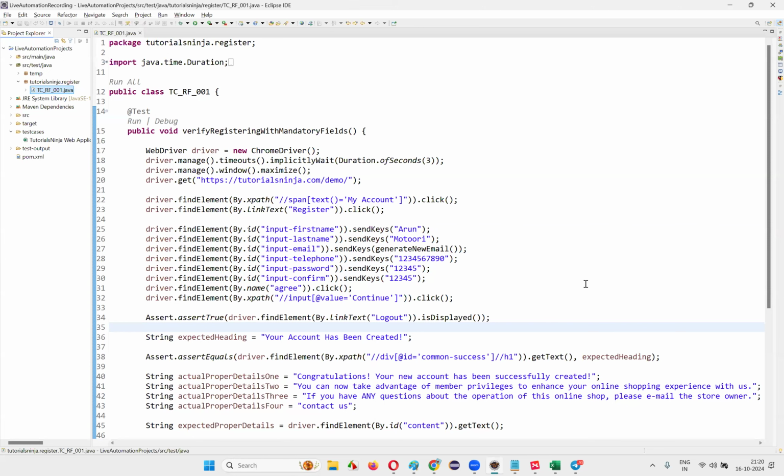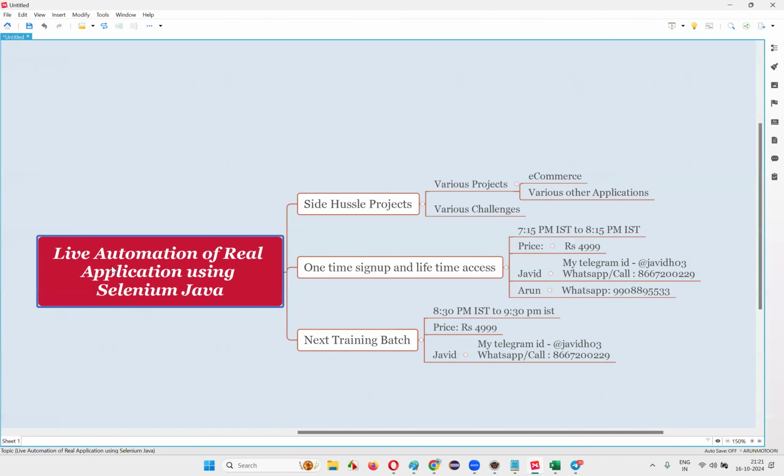You cannot access the recording sessions if you have not enrolled. Only the people who enrolled will access the recordings. Manjusha, only the people who have enrolled into the trainings can access the recordings of the training. Only the people who have enrolled into this live automation can access the recordings of the live automation. It is a separate thing.